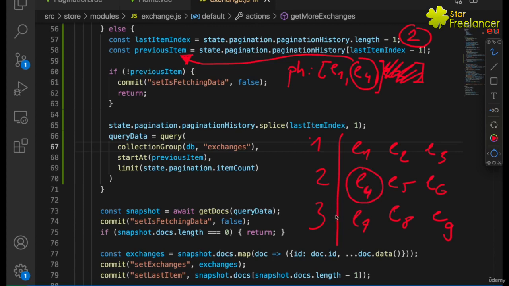Okay, and then simply fetch me 2 of them, or in our case, I'm saying here 3, right? So fetch me 3 of them. So fetch me this. Fetch me this. And I'm using here start at, because start at will fetch me the new data, including the item I will provide here. Okay, so fetch me data, start at E4, including E4. So this will be these 3 data here.